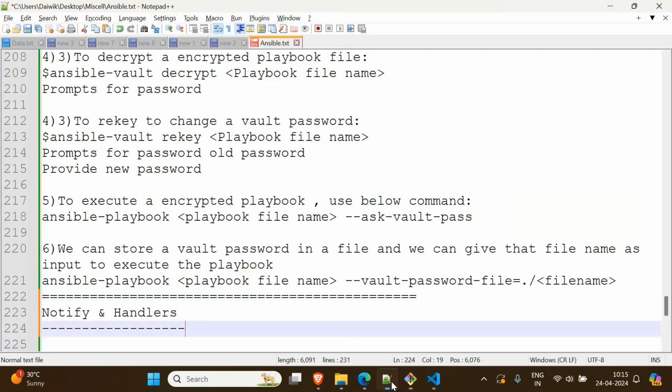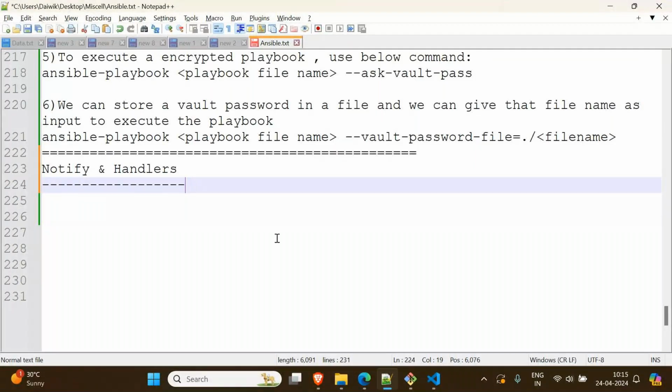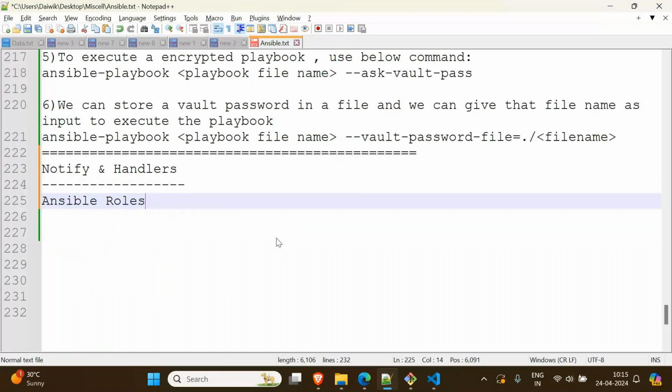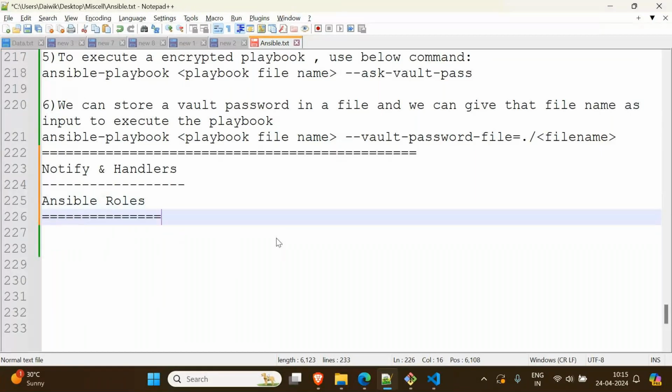Right. If there are no doubts, then we will go to another topic called roles. Ansible roles. This is another important topic. In real time, we use Ansible roles. Most of the time, we use roles only.